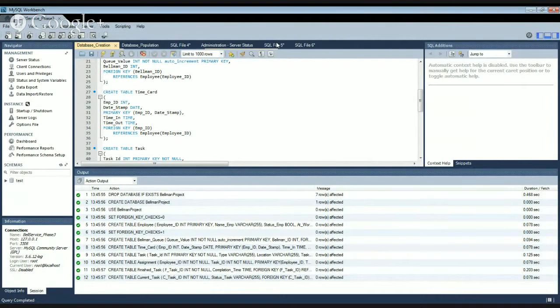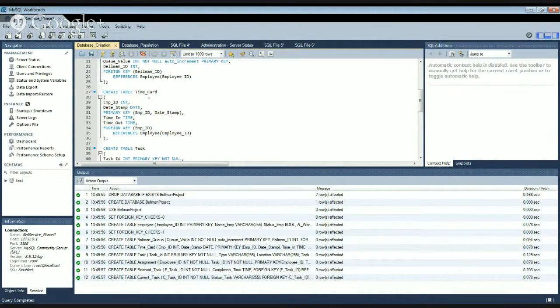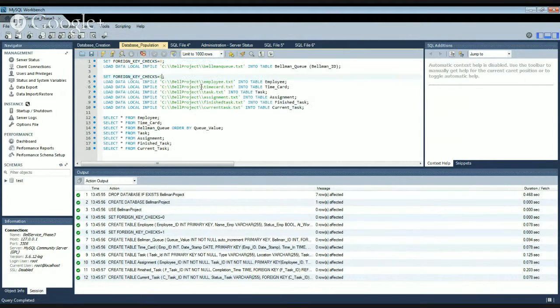An example of one of the text files that has the entries for the tables is this one. This is for the time card. It has the employee ID, the date, the time in, and the time out. If we go back to the creation of the time card, we see that it has the employee ID, the date, the time in, and the time out. So we use the load operation, and we specify the text file location, and we specify which table it goes into. Then, once we load all this data for the simulation, we're going to display all the different tables.